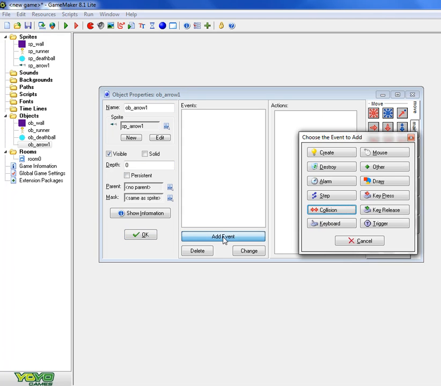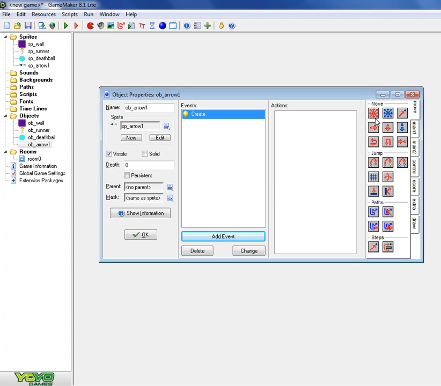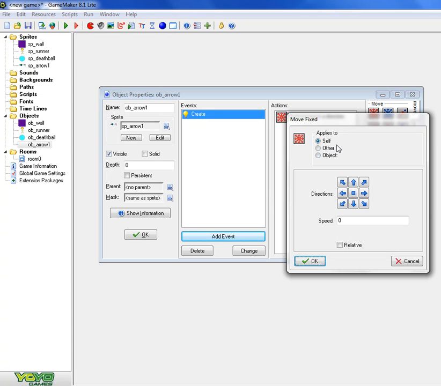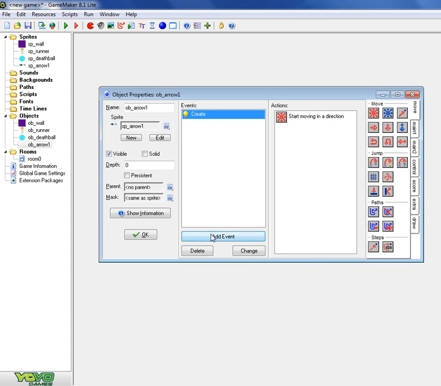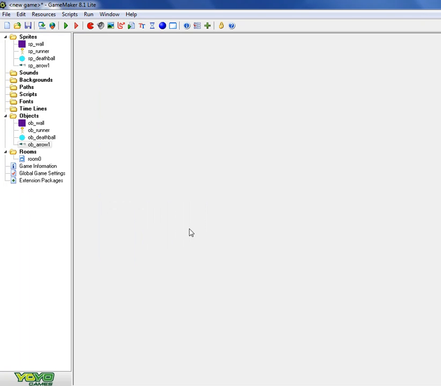So let's go to add an event, and we're going to go to create, and then we're going to use the move, and you guessed it, press left, and let's do the speed of, let's say 9. Oh, let's do 8. We'll start off with 8. Click OK. Click OK. And now we've assigned the sprite to the object.